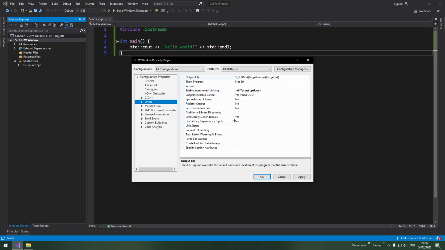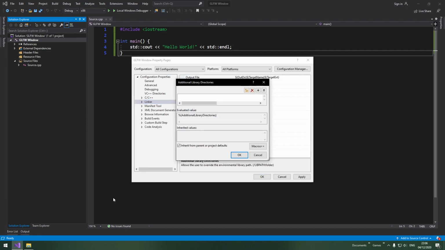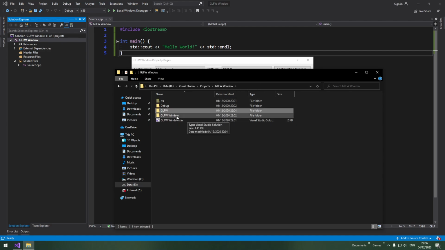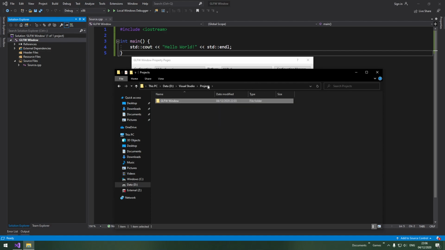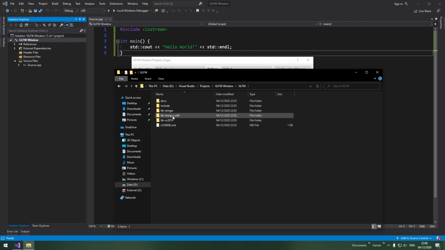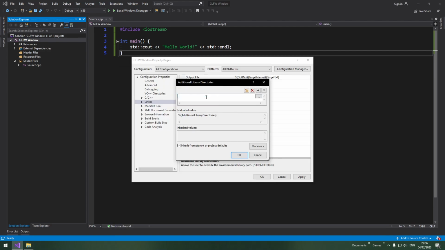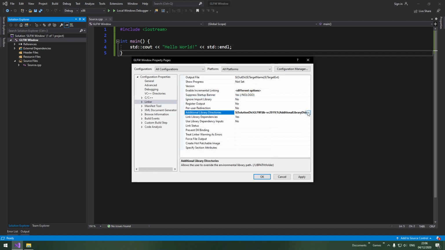we've done that. We need to link the library to the project. And the library folder is here, which is just GLFW slash the library. And again, we can do the solution directory, and just put that in. The whole point of writing this is just so that if the project is moved, the location of the library will still be in the correct place.